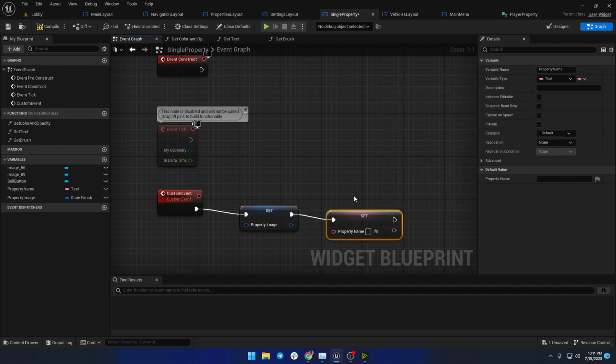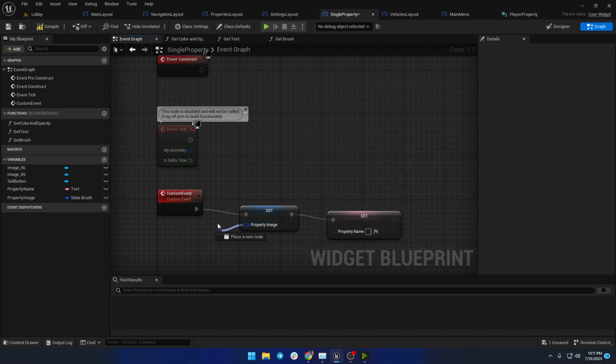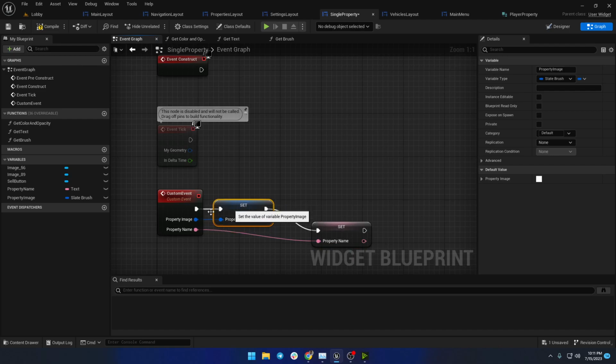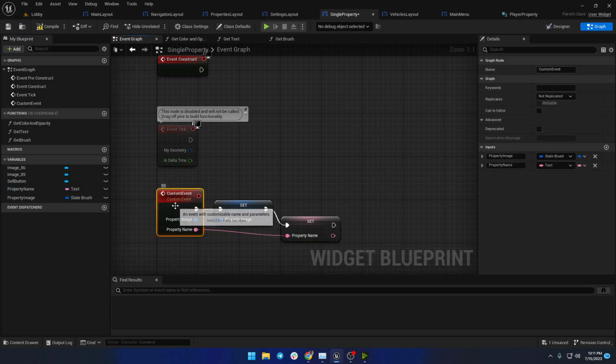So with these ones here, just drag and drop the pin onto your custom event and create new parameters for it. These are considered local variables, so don't worry about the naming. They won't interfere with the ones you already have. And so let me just first name this property detail.